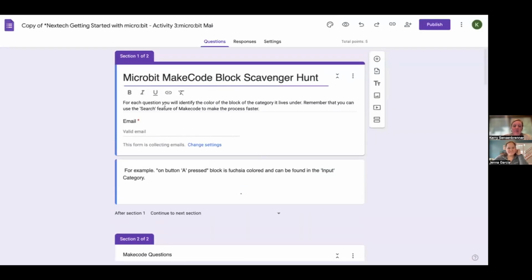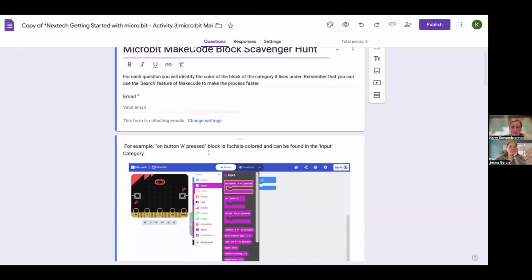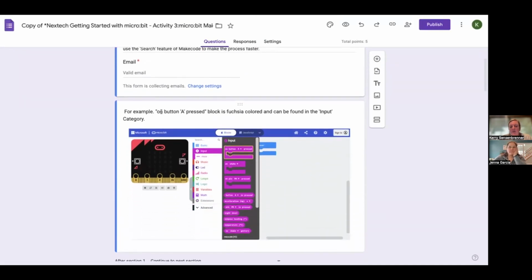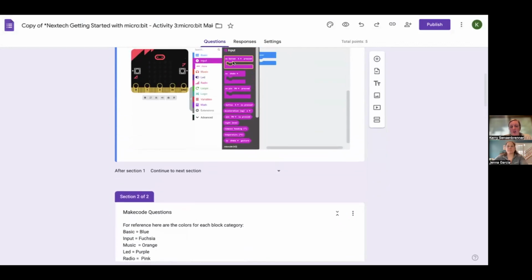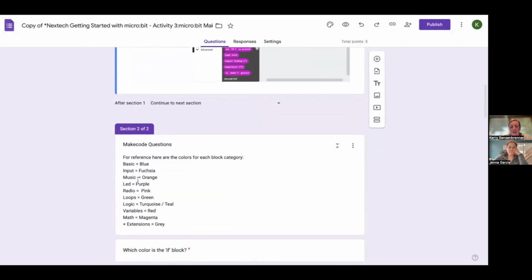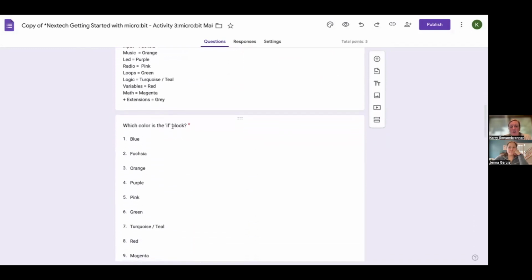Sorry. We've created a scavenger hunt that, now that your students are in MakeCode, asks where certain menus can be found. So here, we want them to realize that the colors coordinate to the type of blocks, input blocks and the colors. And here's that answer key or reference. And then it says, what color is the if block?